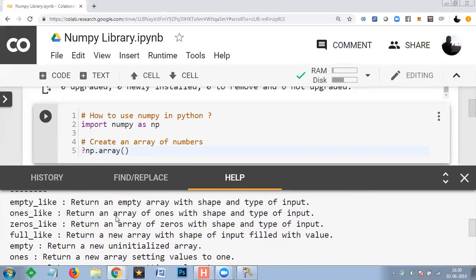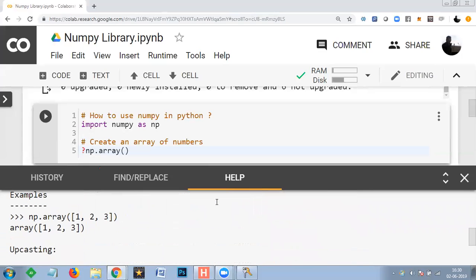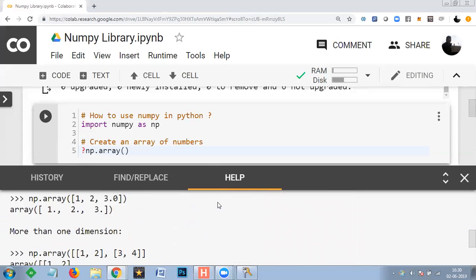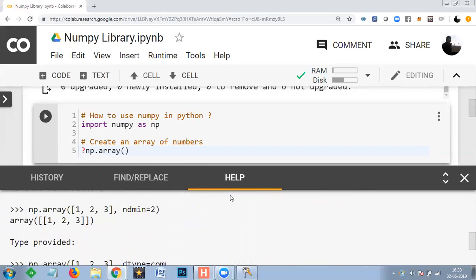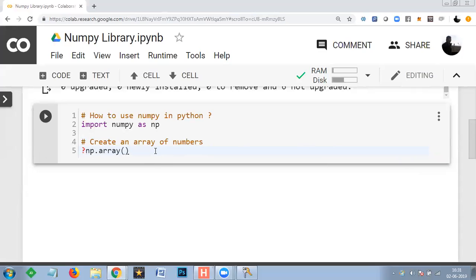Now, there are various arrays. You can create an empty, one like, zero like, full like, and there are various types of arrays possible. Let us quickly create an array and check the type and the dtype. To create an array, we call np.array, then pass in a list of, let's say, 10, 20, and 30. We passed in 3 values, and I call it my array.